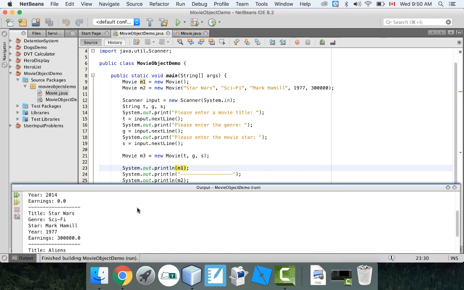All right. So there was our default movie. This was the second movie, what's made purely with code. And the third one is the one I used the keyboard for. So that worked out good.